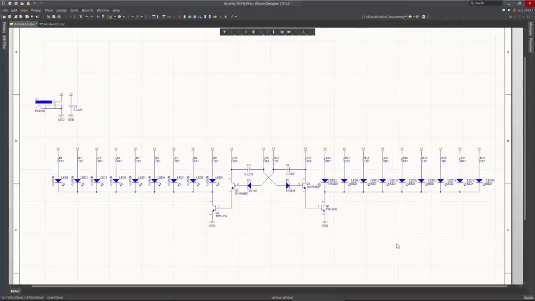Now it's done. If you look now at the components, R1, 2, 3, 4, 5, all the way coming to R22, LED 1 all the way to LED 18, and this diode 1, diode 2, and here we have Q1, Q2, Q3, Q4. Why is that? Because the order of change, do you remember?